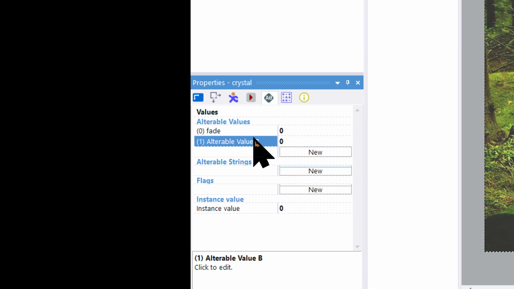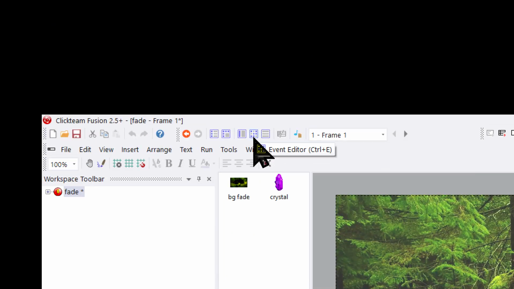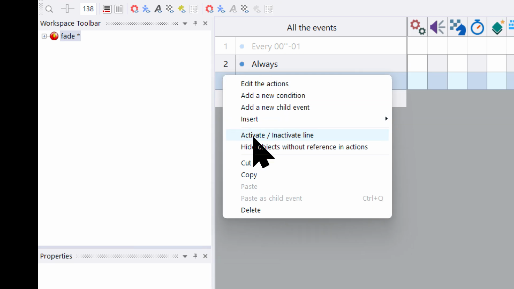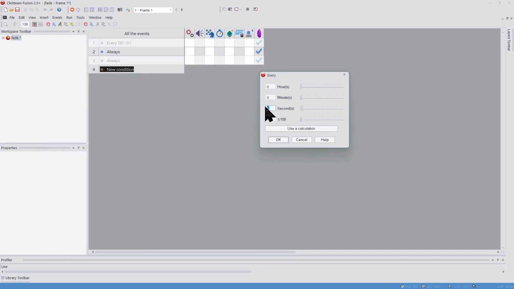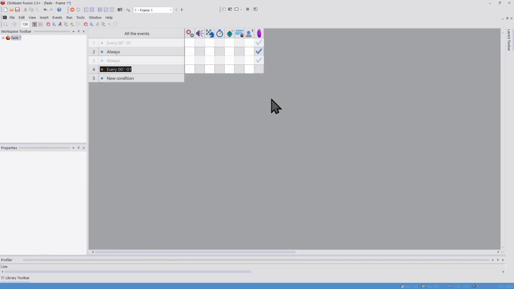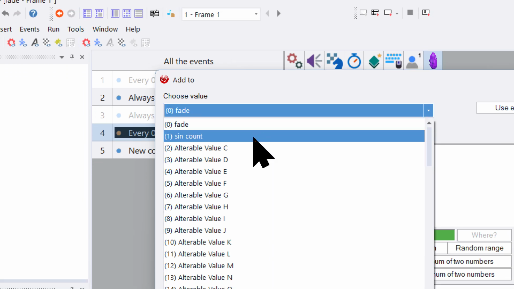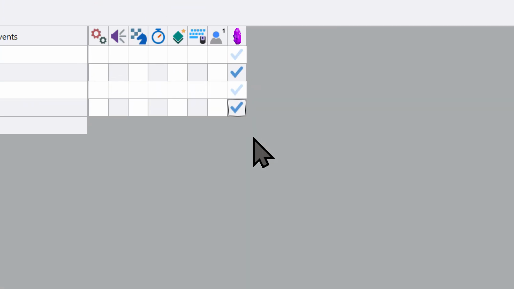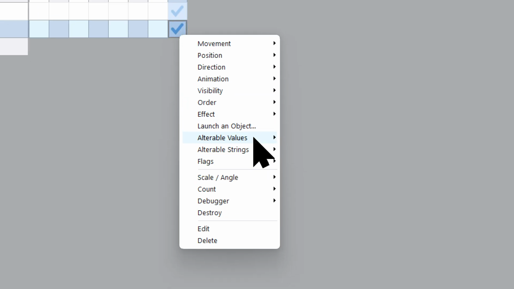So what I'm going to do is set the active object to have another alterable value. This time I'm going to call it sine count. Then I'm going to inactivate the other condition about distance. I'm going to insert a new event, and this time it's going to be that every 1/100th of a second, under the active object, I'm going to alterable value, add to alterable value, sine count 1. So sine count will start off at 0, then it'll go 1, 2, 3, 4, 5, 6, 7, 8, 9, 10, and keep on going.